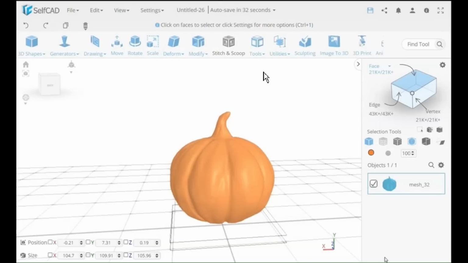How to create organic shapes using sculpting and SelfCAD. Hello everyone, in this video I'm going to show how to create this pumpkin design. This is not an interactive tutorial because the interactive tutorials do not support the sculpting feature, so I'll review a video of the design process.